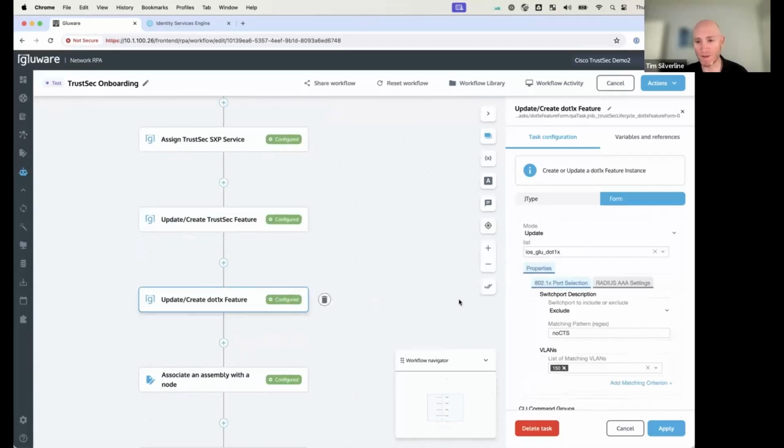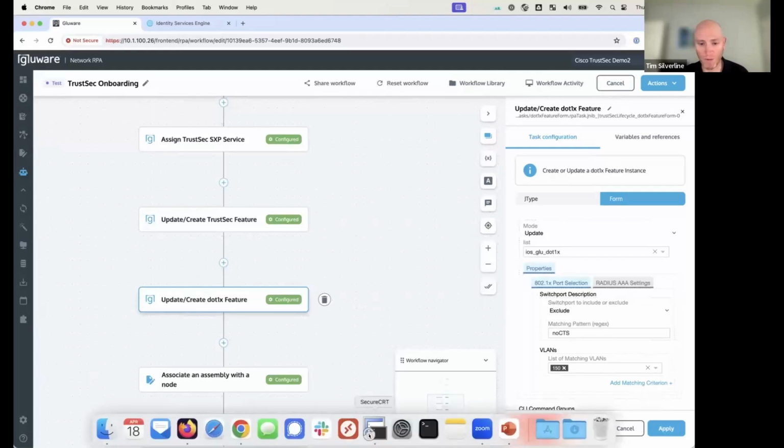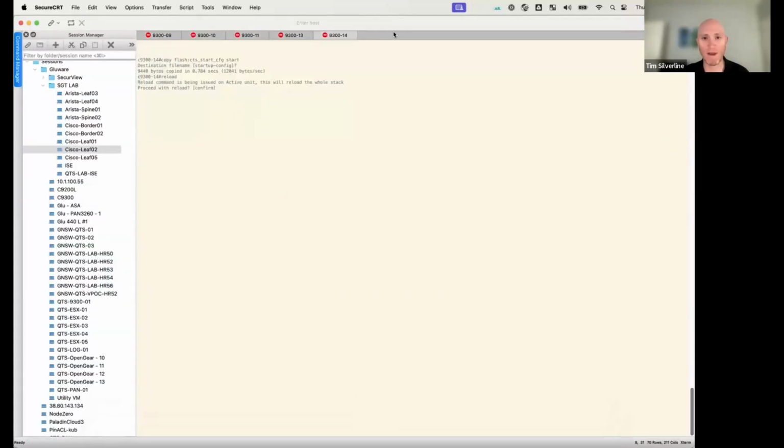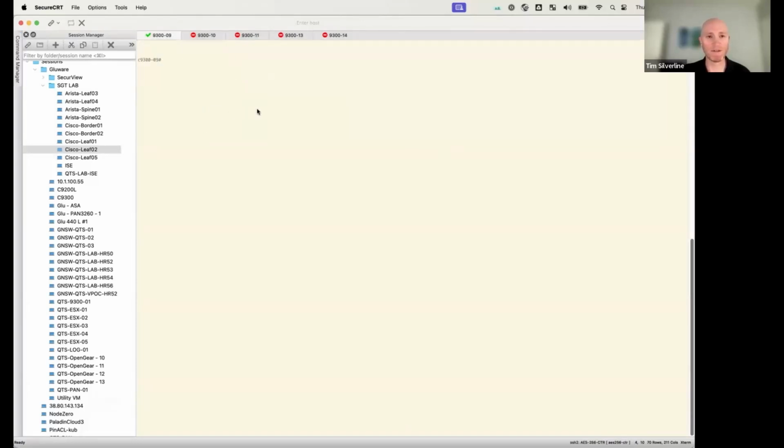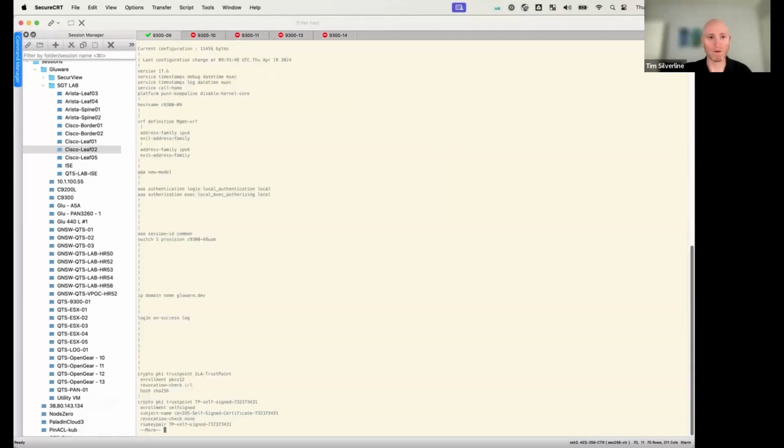Next, we're going to go into the TrustSec feature selection. So I'll show you real quick here. We have 5 switches in this environment that we're going to be using for demonstration, and these 5 switches are connected in a loop. And just real quick, I'll show you the configuration is super basic on these.